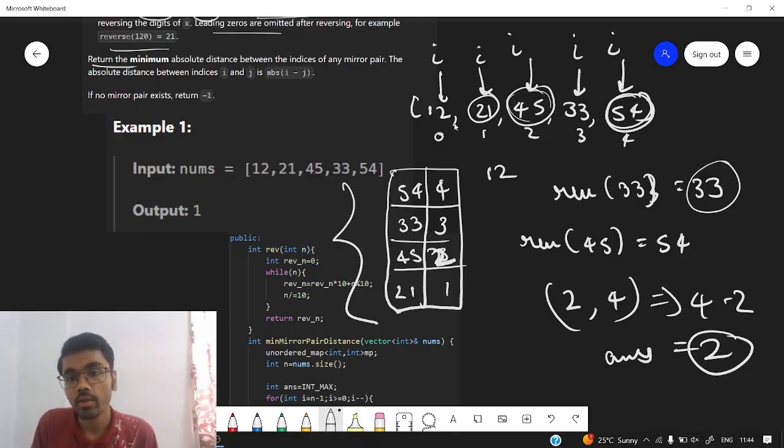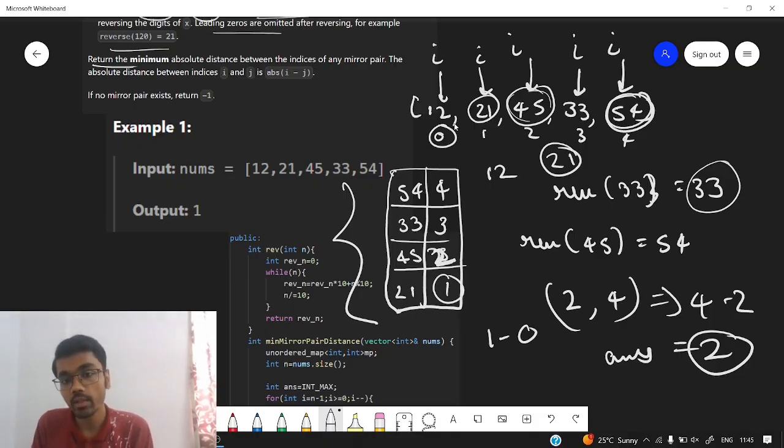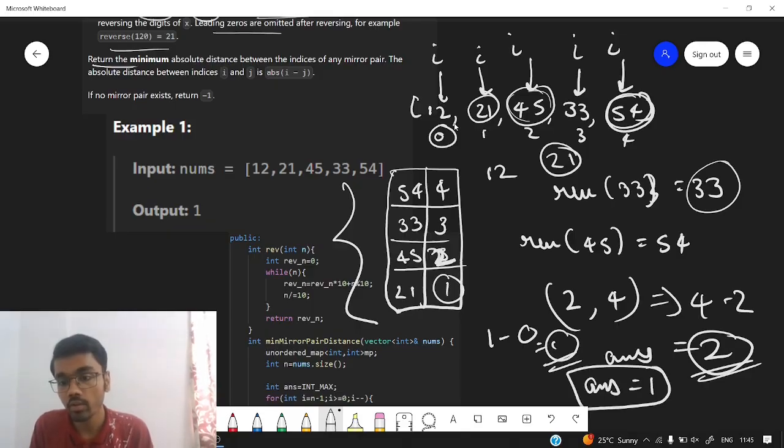We will check whether reverse of 12, that is 21, is present inside our map or not. So yes, 21 is present and this index is 1. So our answer, or the distance, would be 1 minus 0. So current index is 0 and the future index that we will find is 1. So 1 minus 0 is equal to 1. So we will compare it with the current answer. Current answer is 2 and the distance that we have is 1. So we will update our answer with the minimum, 1. So our new answer will become 1.